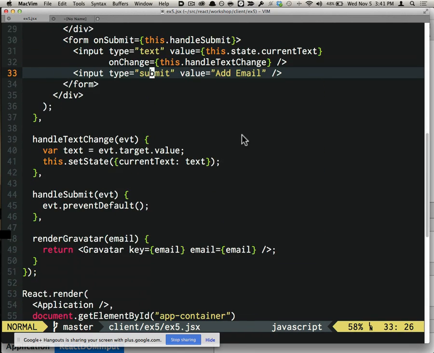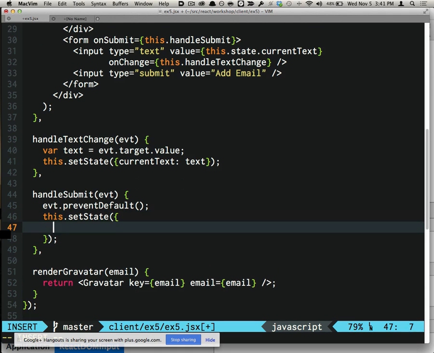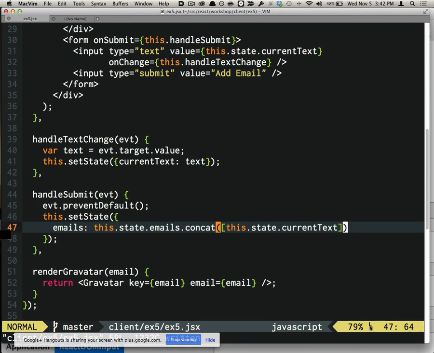So moving back to our form handler, what should we do? Use the state. Set state, emails: this.state.emails plus this.state.currentEmail. Yeah, so in JavaScript we get to use concat. Sorry, not plus. Concat takes another array and puts them together.